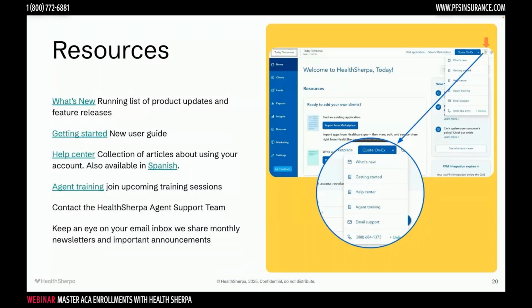You've got a running list of new product updates, feature releases. We've got a getting started guide, our help center. It's really just a list of articles that answer frequently asked questions. You can filter by searching. It's really cool. And then, of course, a link to our agent training help article. Feel free to pop in, view other webinars we offer, watch recordings, really just see what we've got going on anytime. And of course, the contact info for agent support.